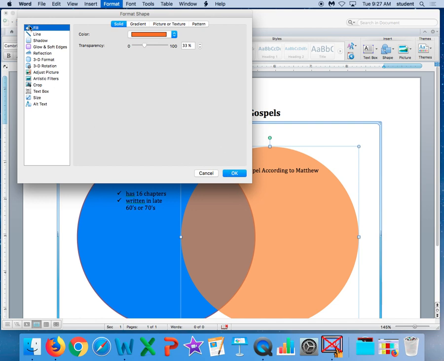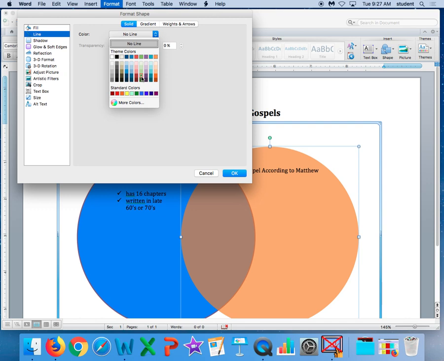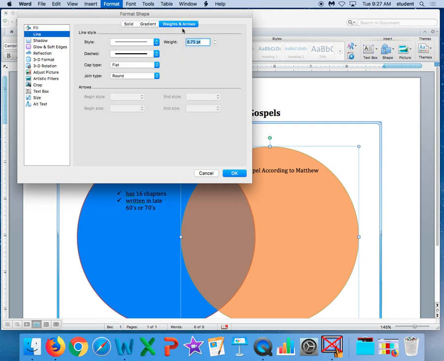Another thing you can do is change your line. Right now, it does not have a line around it. So you could put a colored line around it, say green, change the weight so that it's bigger. You could change what it looks like even if you want. And that also can help define the different circles.